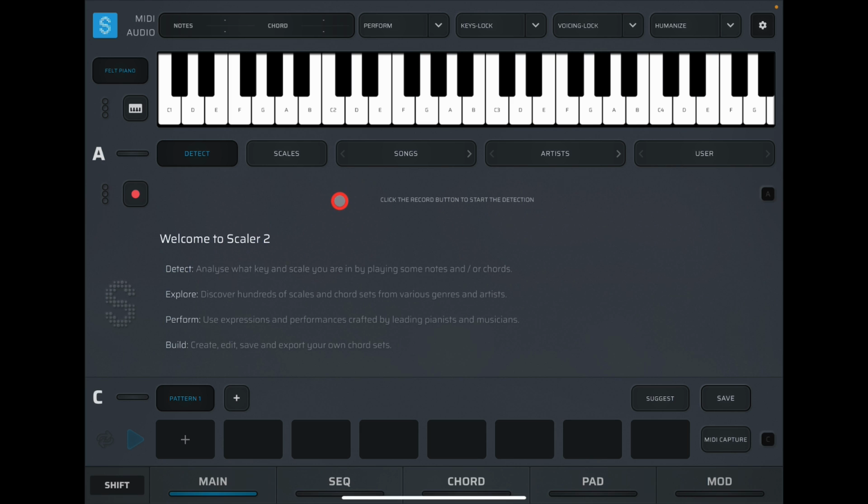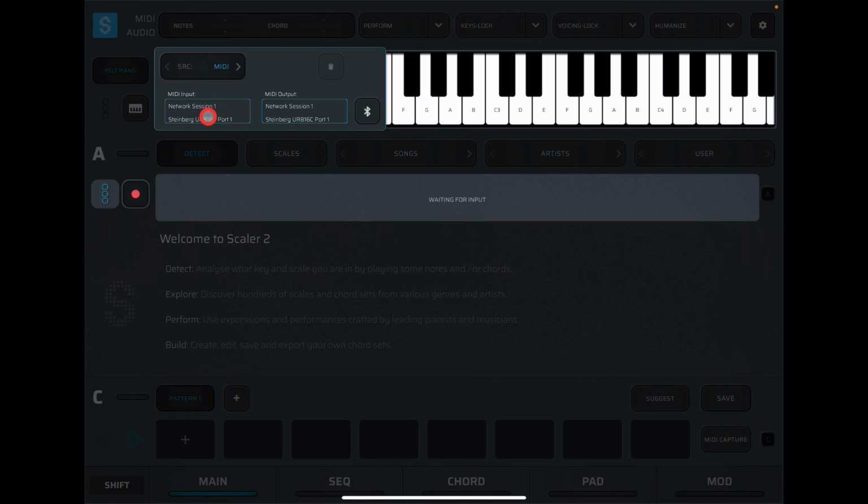Now, the cool thing with Scala is we can use detect mode for it to work out what those chords are, and it's super easy. All we need to do is hit this now, and now we're in detect mode, okay? And our source is MIDI, not audio, so MIDI. The source is MIDI. So it's all set up, and all we need to do now is just play those chords.